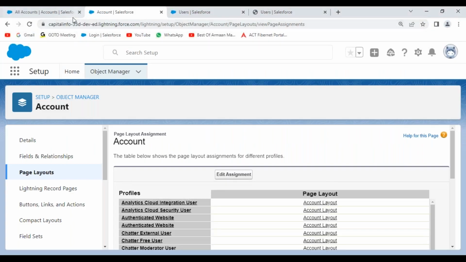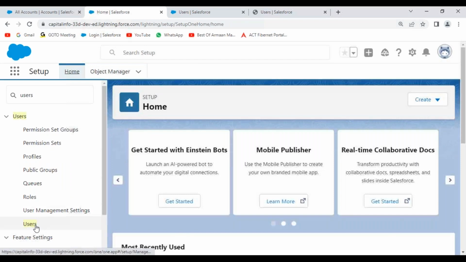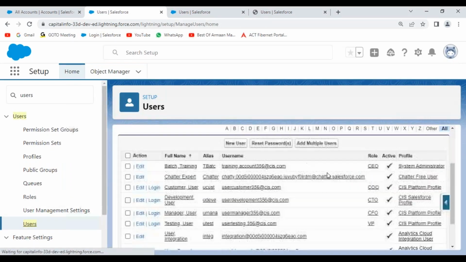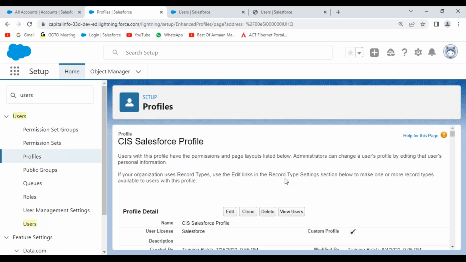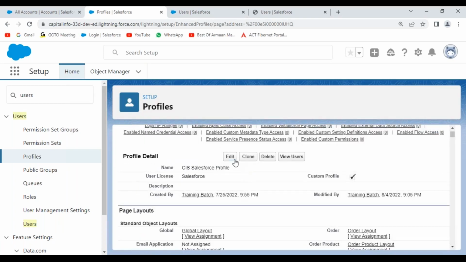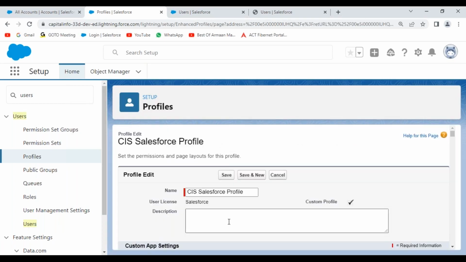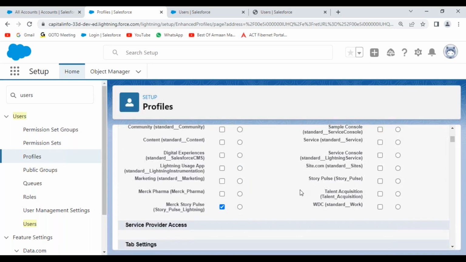Now, let's go to the user's profile. I'm going to the development user's profile. Click on the edit button. Now search for the option other effects.